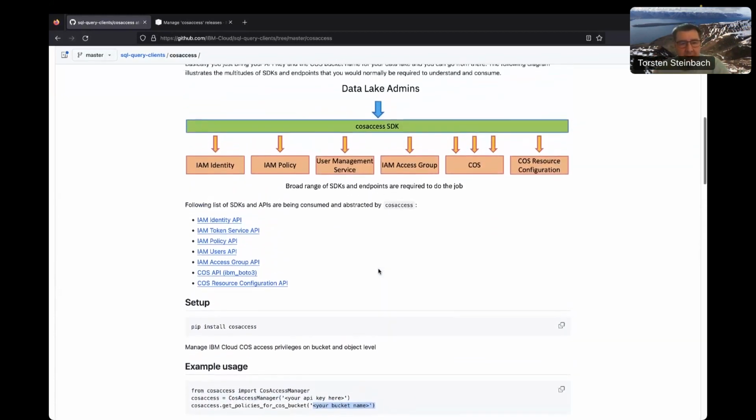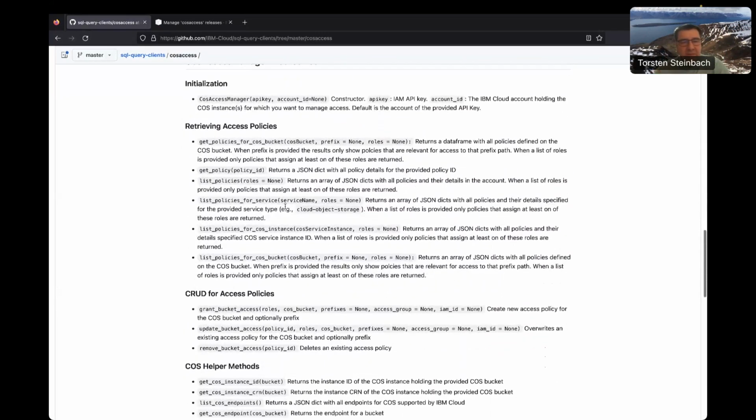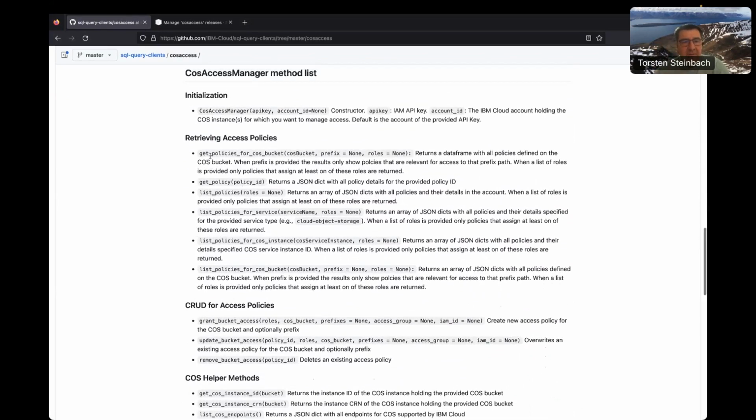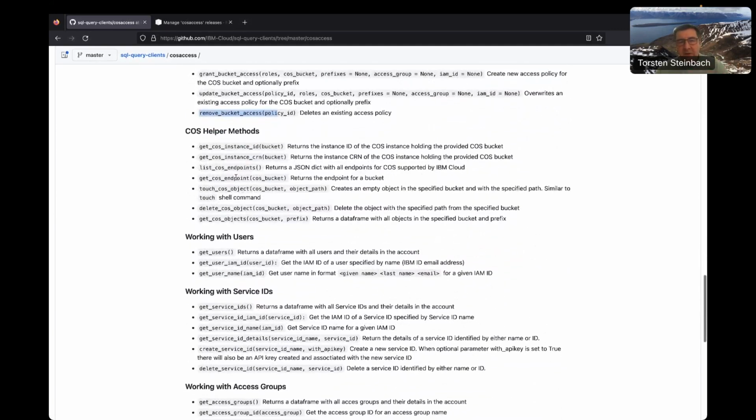Now, there is a broader list of methods described here. I will not show every single method today, but we have methods that allow you, in a simplified way, to get policies, list policies, and show them on the screen in a tabular fashion. That's why a lot of these things just return data frames that are very easy to visualize and display in a notebook like this, for instance. Managing policies, like granting access on a bucket and in the bucket on a certain folder prefix, or removing this access again.